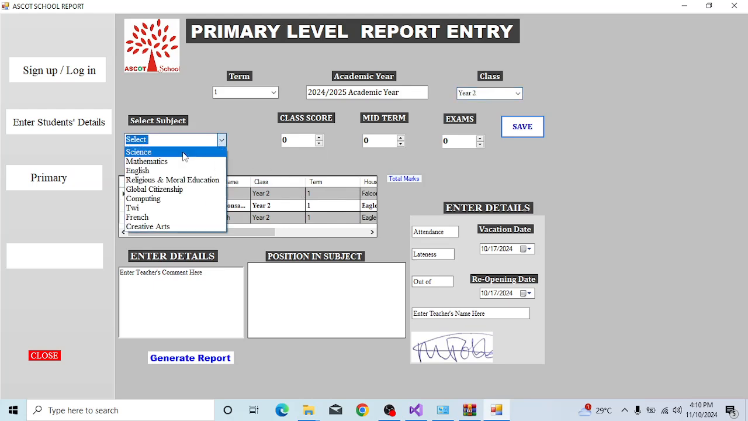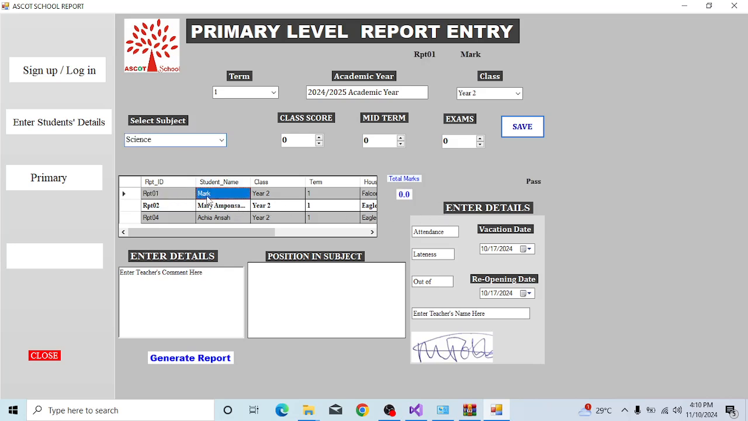So you have to come here, select the subject that you want, then you click on this one. Once I click it, you can see the report ID is here, the name is here. If I click this one, Mary, you can see Mary's name, everything, and the report ID also comes here. For science, look at the total marks for this particular person.